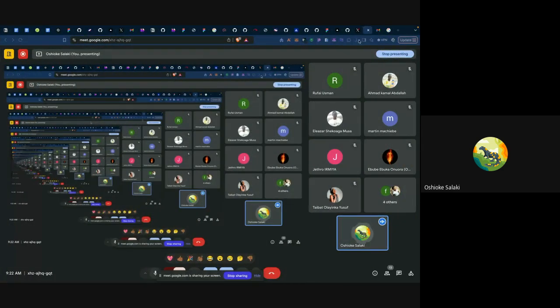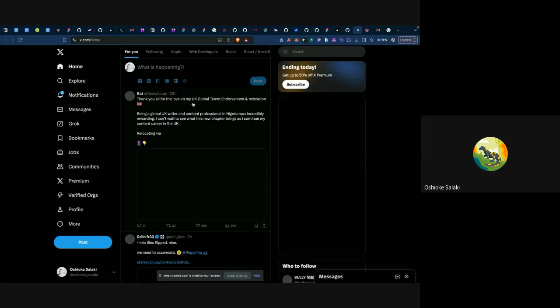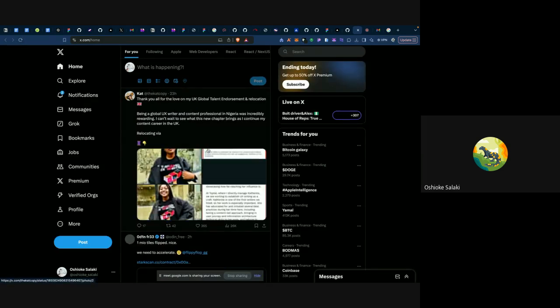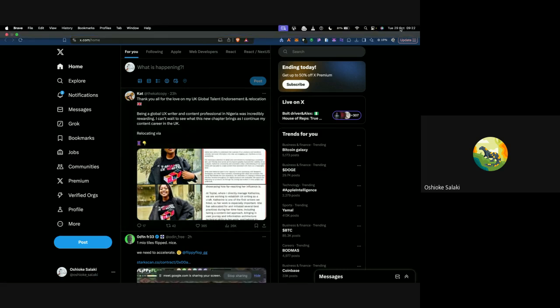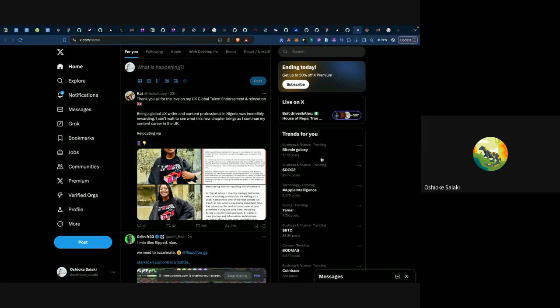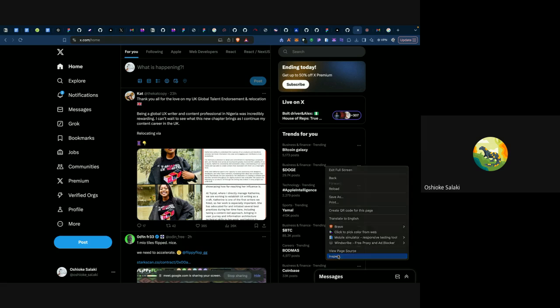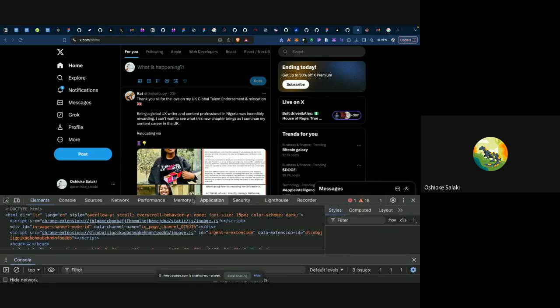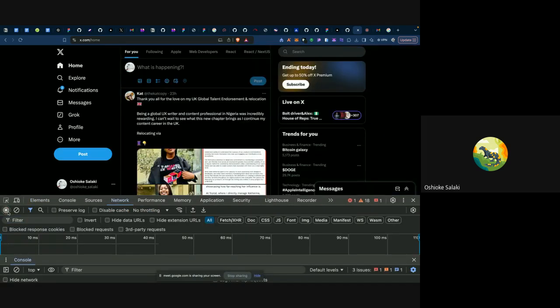Let me show you, for example. From Twitter now, if I refresh, you see that we have a spinner, right? That shows it is loading content. But just imagine there's no internet. If there's no internet, for example, let me see if I can stop the network.